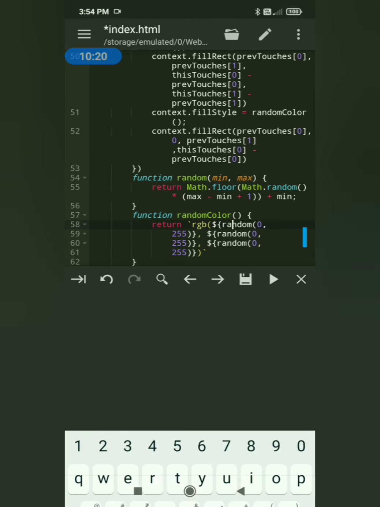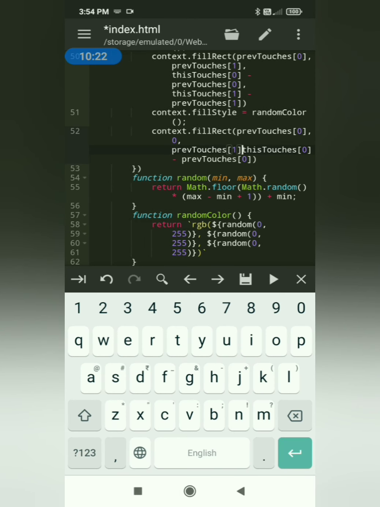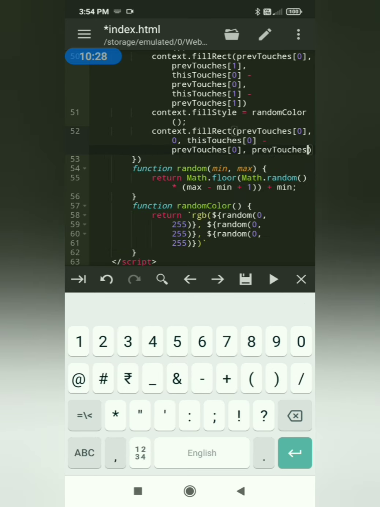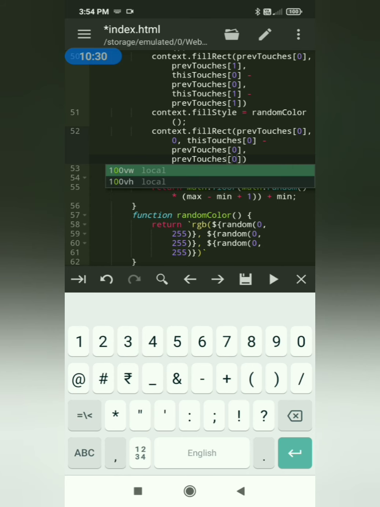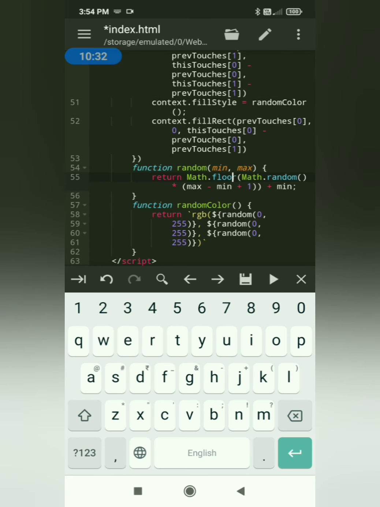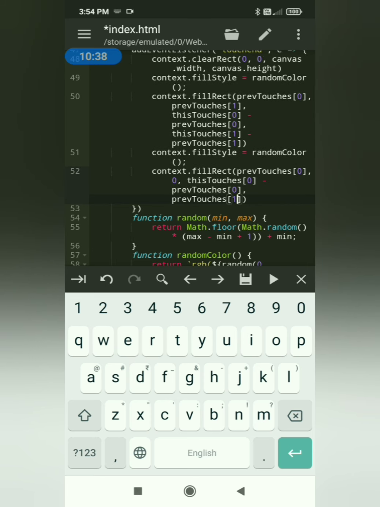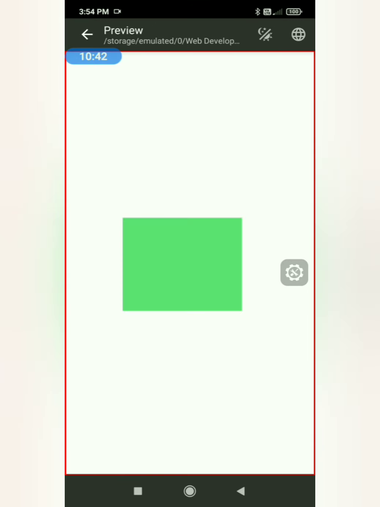Yes, the problem is in the syntax. We have written the number for height first and then the number for width, so we will have to change it. Let's change it. And we also need to change this prevTouches 0 to be prevTouches 1, because we are storing the y coordinate at the second index. Now you can see how the rectangle is being formed at the top.